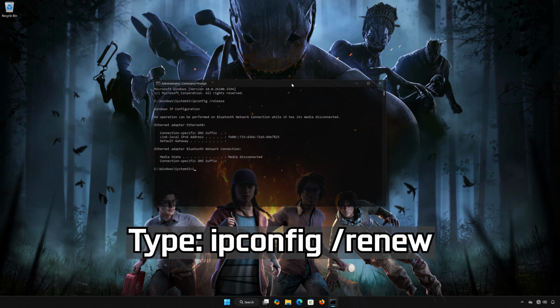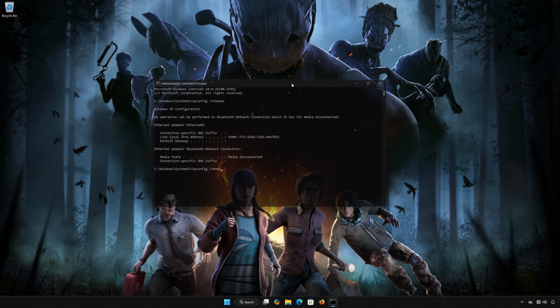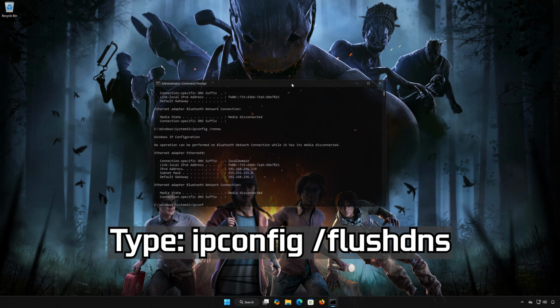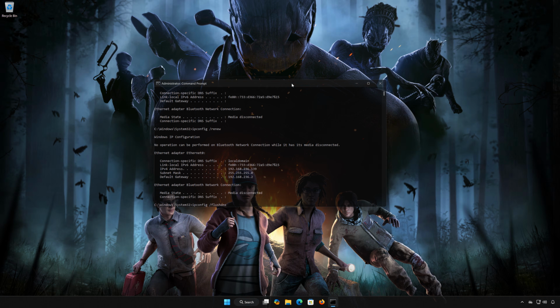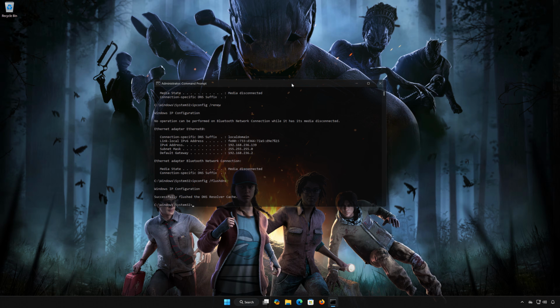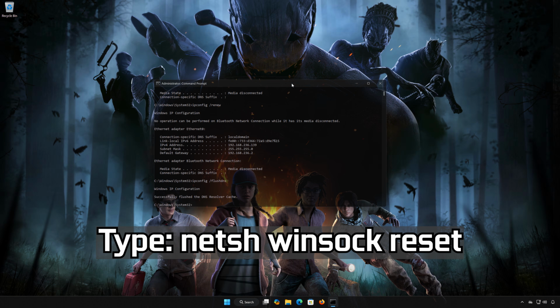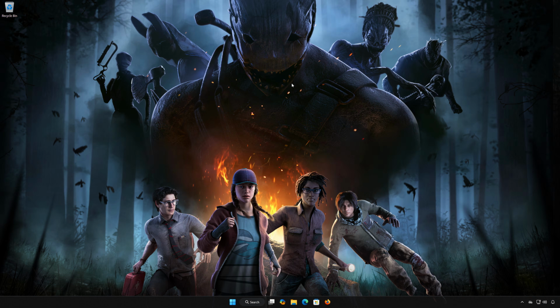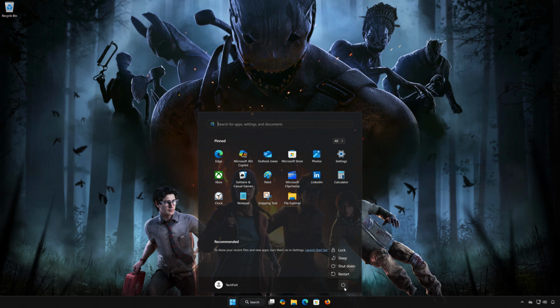Type ipconfig. Press Enter. Type ipconfig /flushdns. Press Enter. Type netsh winsock reset. Press Enter. Type exit and then press Enter. Restart your PC to apply the changes.